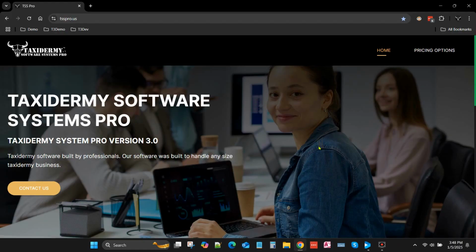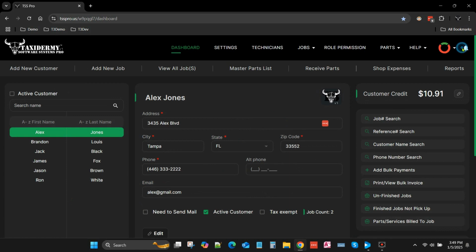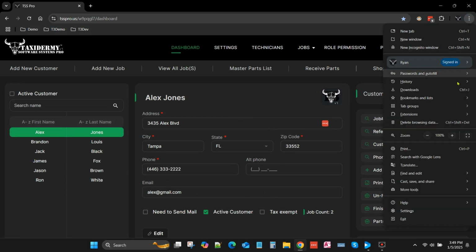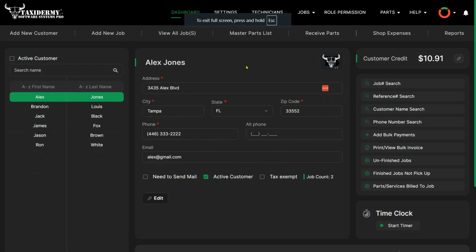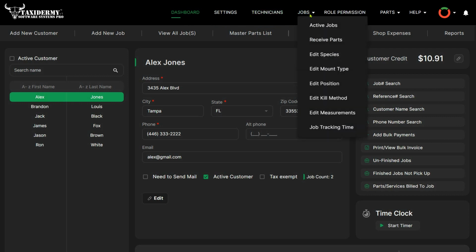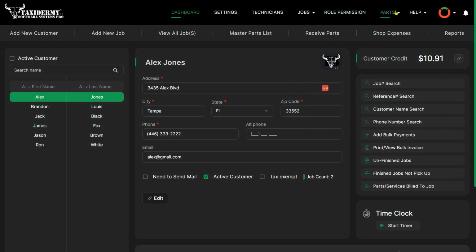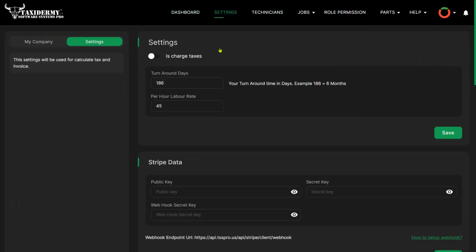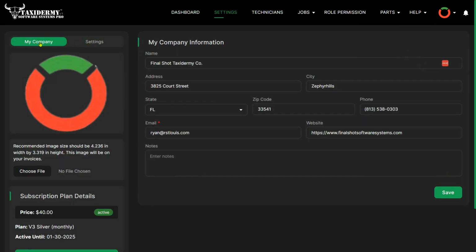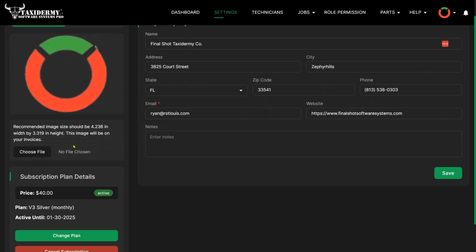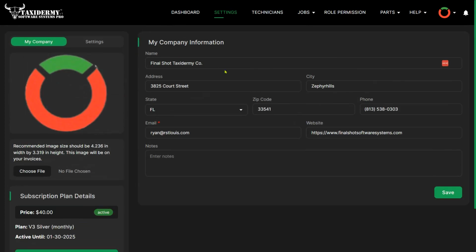Welcome to tsspro.us. Enter your credentials, log in. When you do, you're going to be shown the dashboard. This is the dashboard, the settings, technicians, jobs, role permissions, parts, help. Anything you need is up here. It's readily available. If we go to settings in my company, you'll see where you add your logo and your company information. Just click save and let's get that information taken care of first.